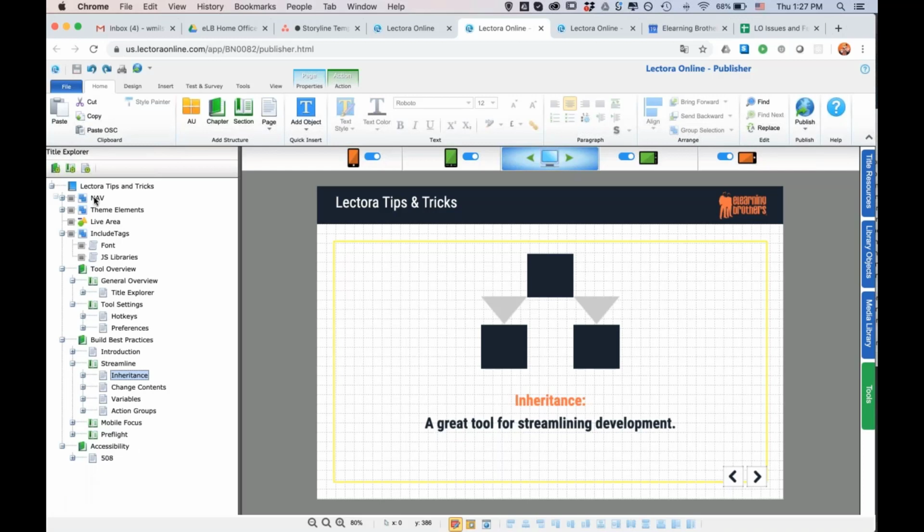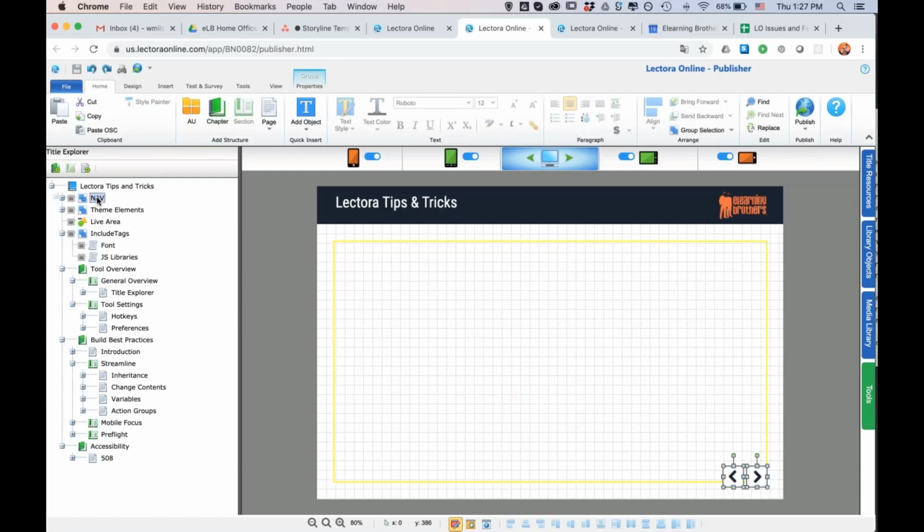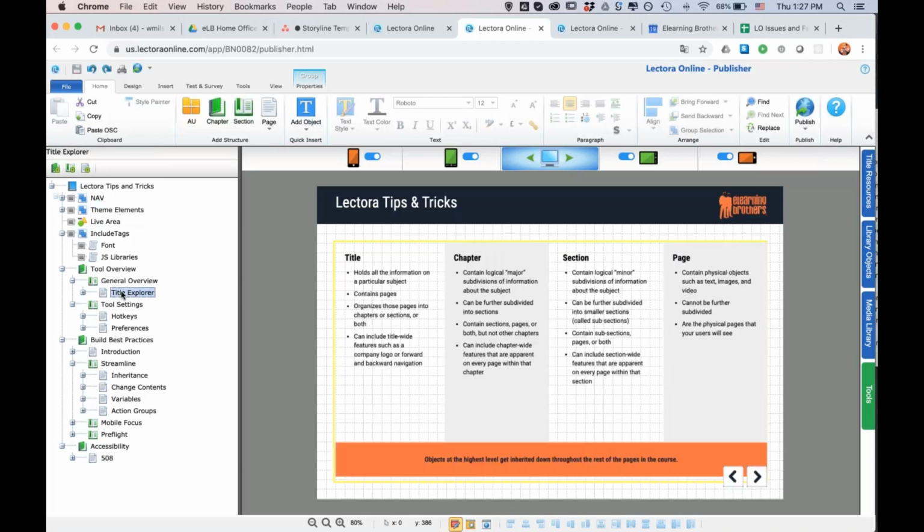So if we're looking back through what we've gone through so far, we've got a title explorer, a nav element. We've also got this header stuff going on that exists up here in the theme elements, right? If I turn that off, you can see those are placed and inherited throughout the course. Again, particularly useful for global theme elements like headers and footers and branding and things like that.